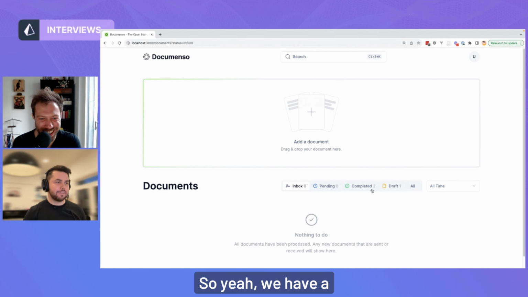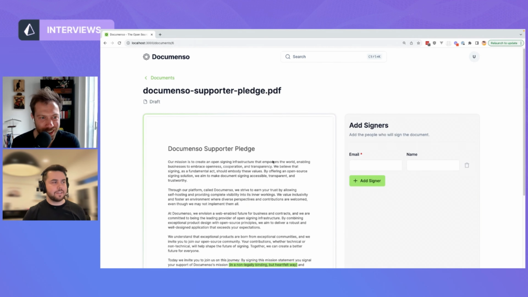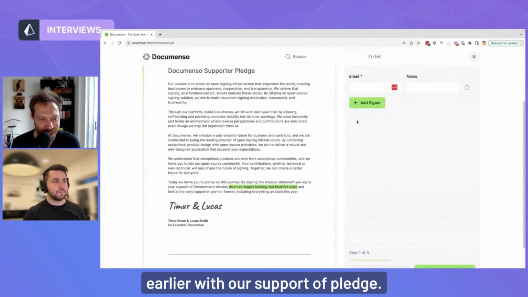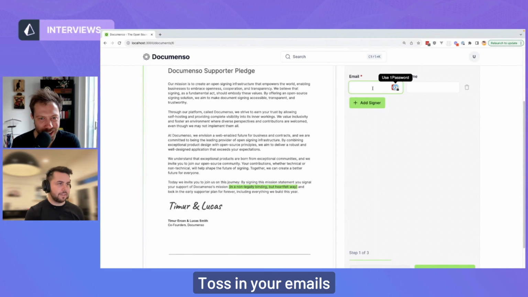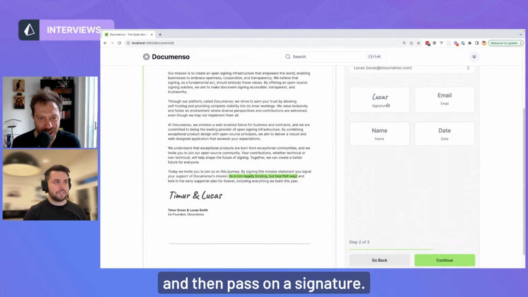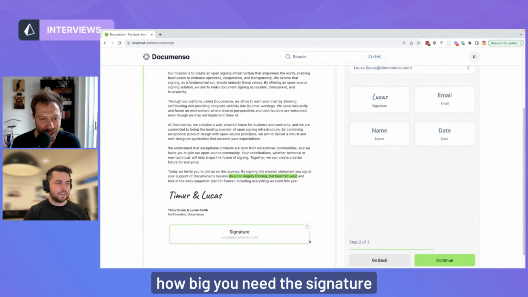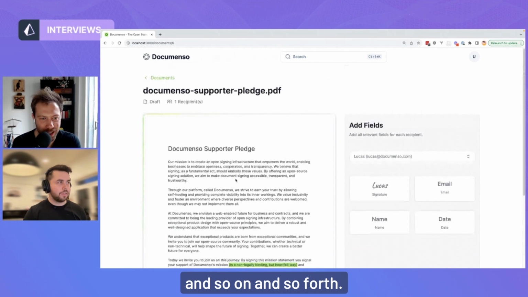So yeah, we have a pretty basic thing here. You have an inbox, pending, completed, and draft documents. And click around. Here's one I prepared early with our supporter pledge. Toss in your emails, and then toss on a signature. Can resize that based on how big you need the signature, and so on and so forth.